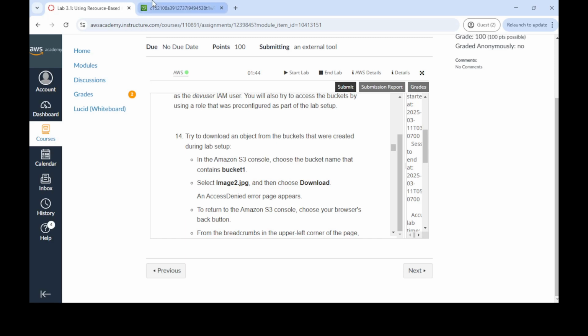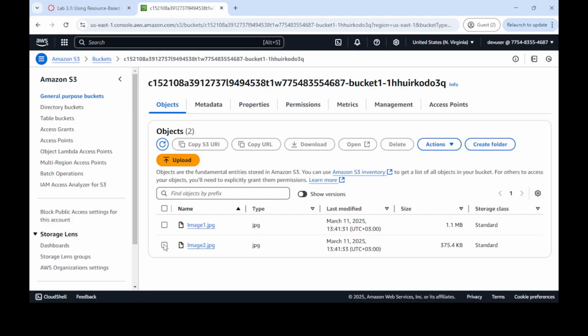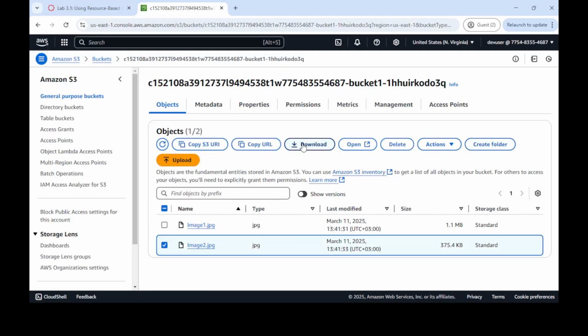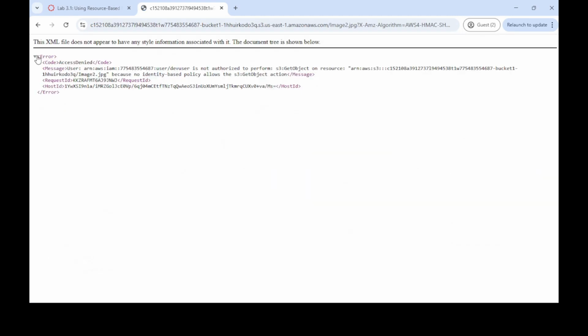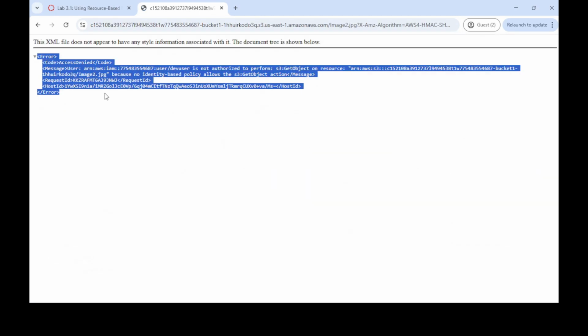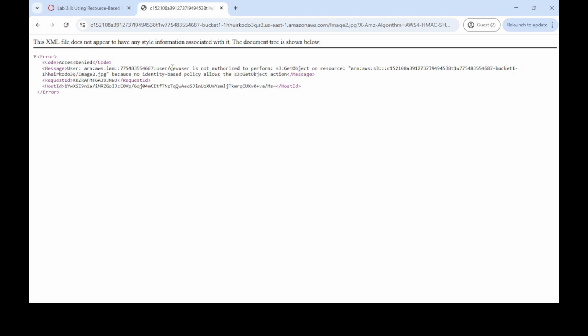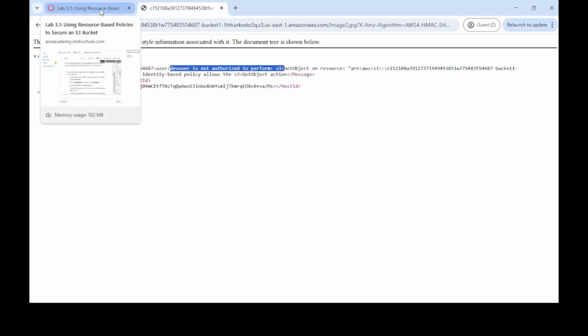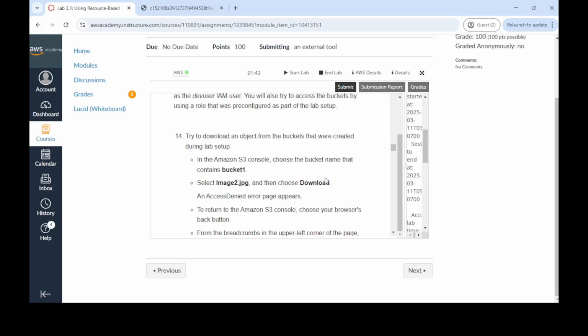Select the image 2 and download. We have to try the download and then that is here. So there is another error. Dev user is not authorized to perform S3. So another problem.